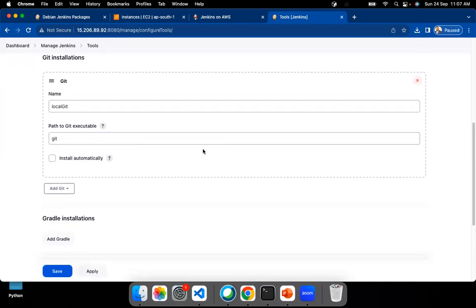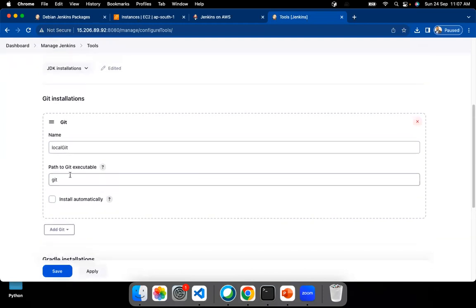See, now the error has gone, the warning has gone. So it just took this executable. You don't have to put the path. Simply give a name, and simply put git. No path. It will find the executables automatically.